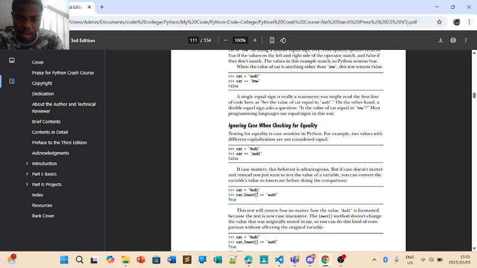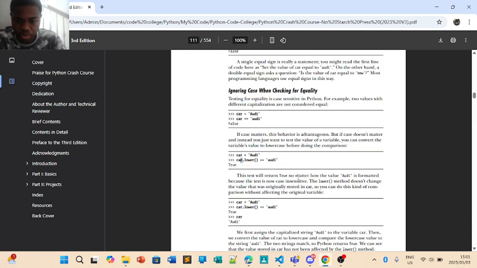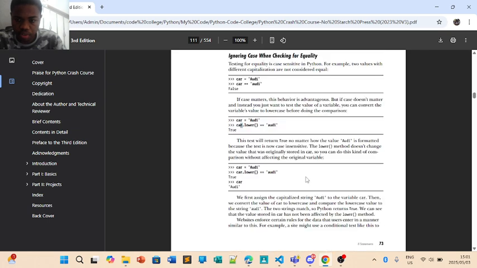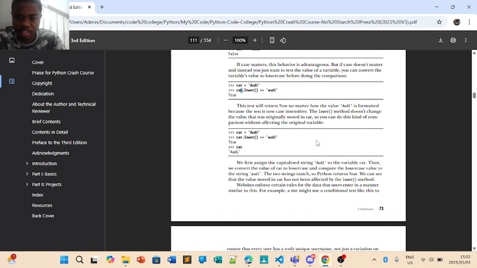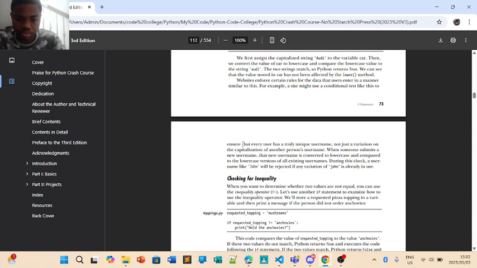So car equals Audi, then car.lower() equals Audi, True. This test will return True no matter how the value Audi is formatted because the test is now case insensitive. The lower method doesn't change the value that was originally stored in car, so you can do this kind of comparison without affecting the original value. This can equal True, car equals Audi.